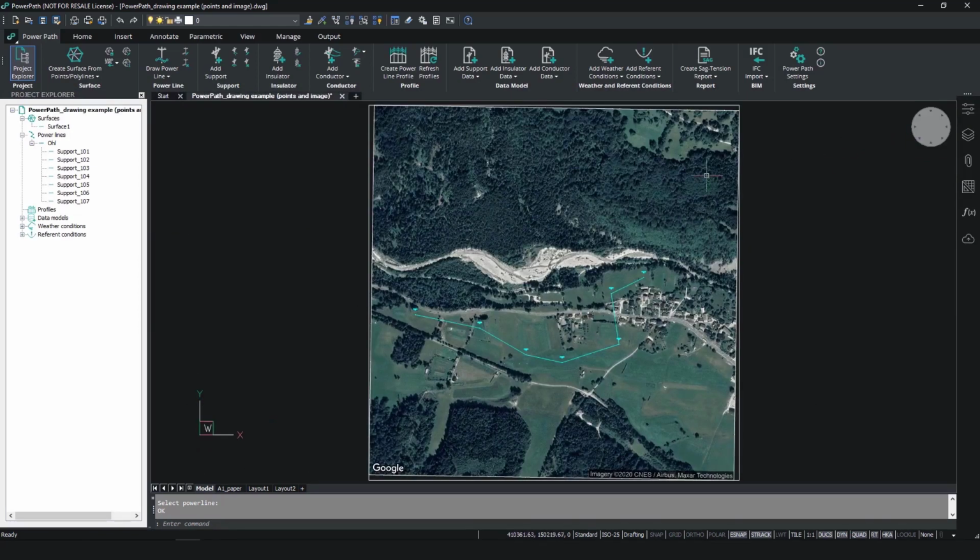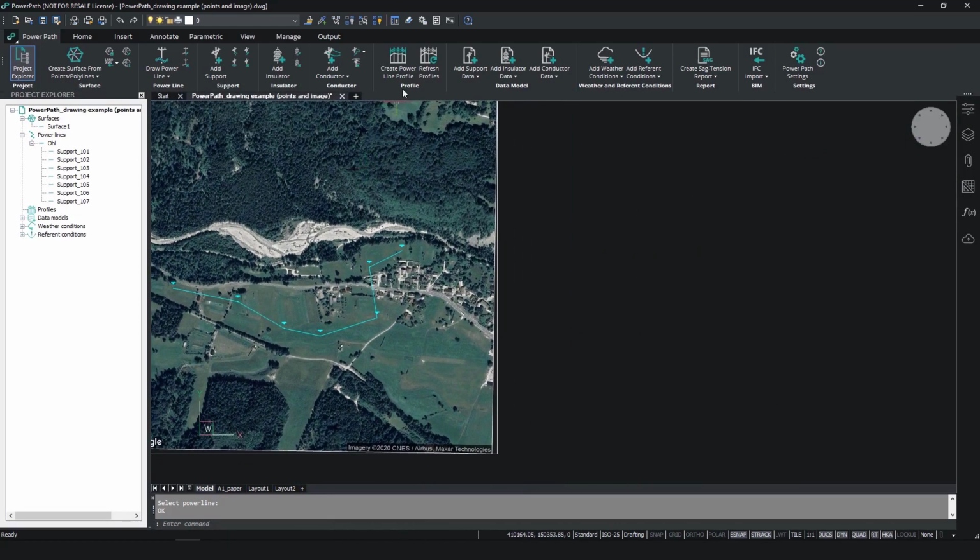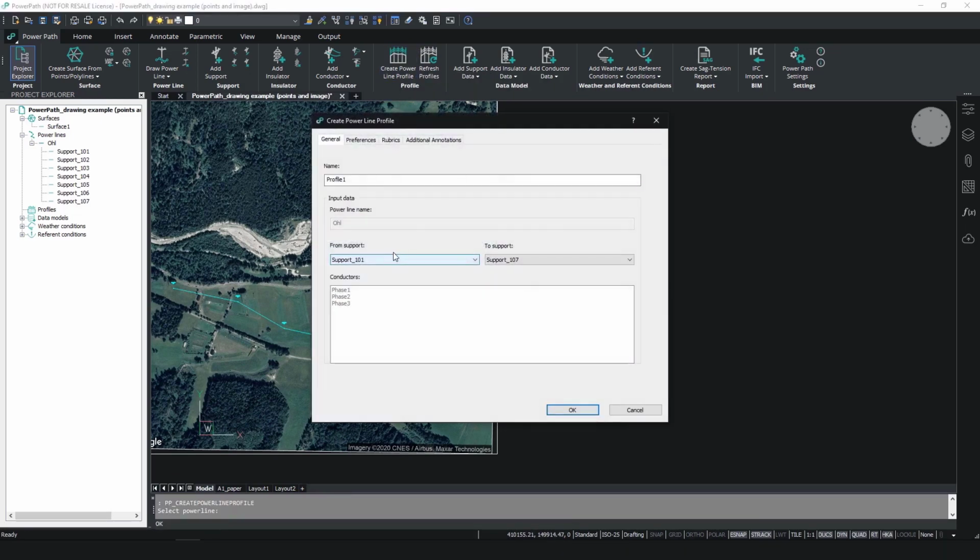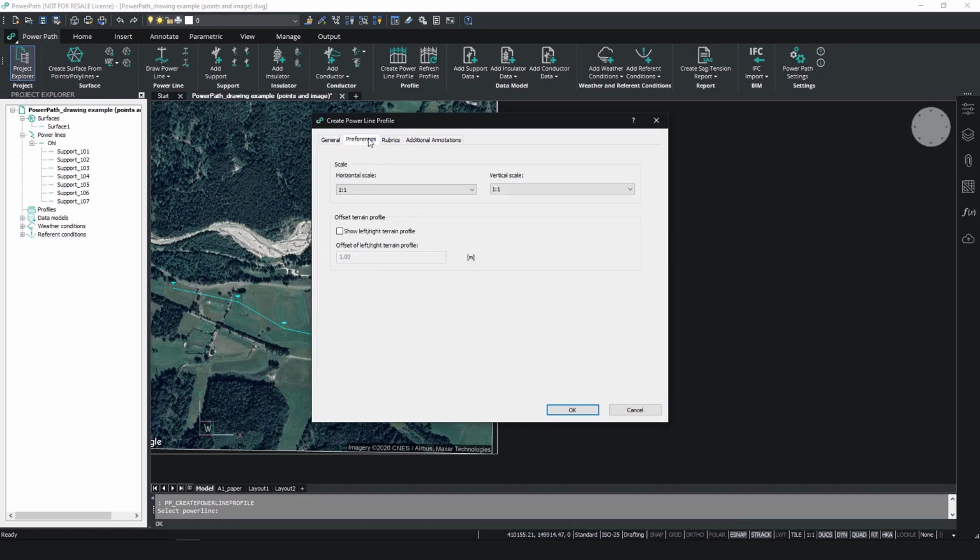If I want to create a profile view, I need just to go to the command for profile view. Here I can define other parameters, for example, if I want to have an offset of the terrain, left and right.